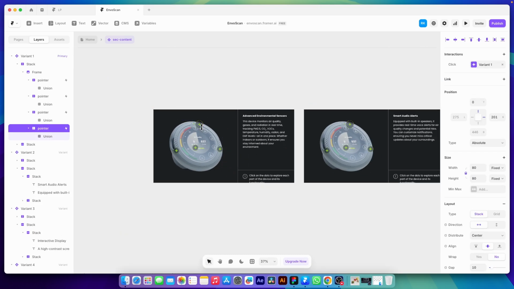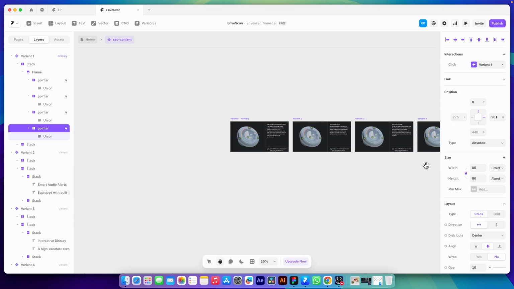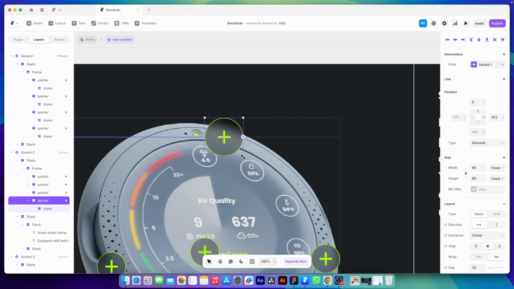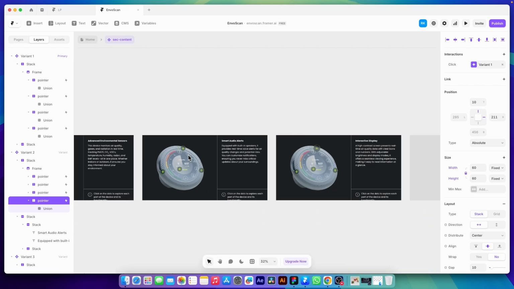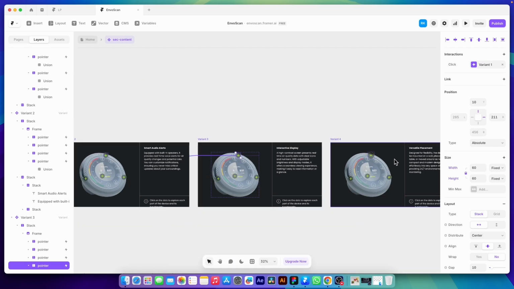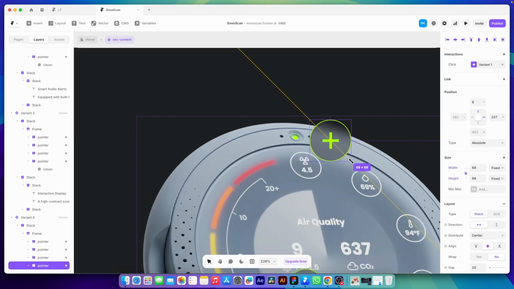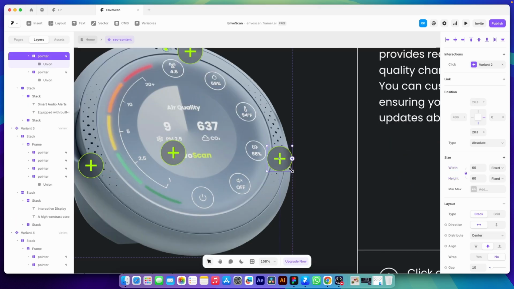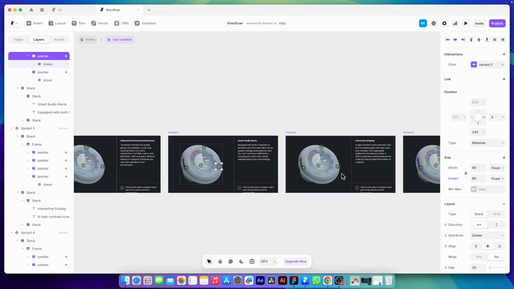But we made changes in the primary variant. It is applied on all the variants. Now we will manually make them small. And also remember, we will not decrease the size by giving a value because we want to grow it from its center position. Next, we will increase the other pointer sizes in their variants. For example, in the second variant, we will only increase the second pointer size. Similarly for others.